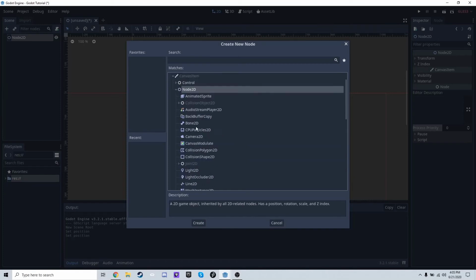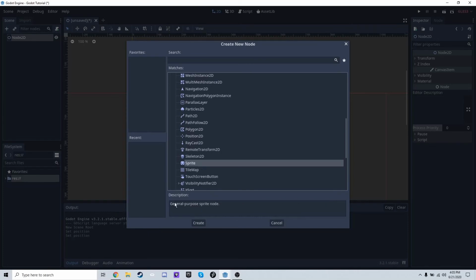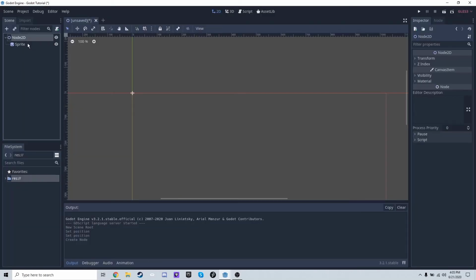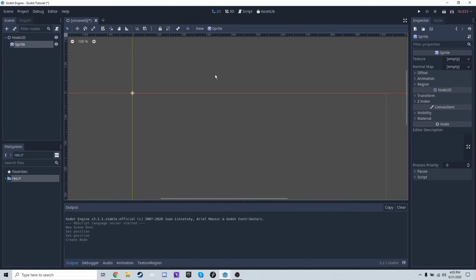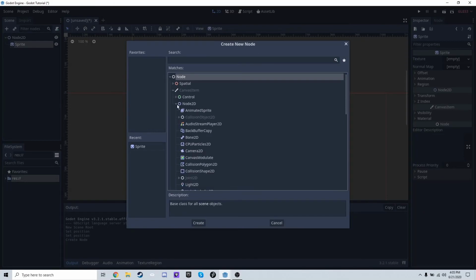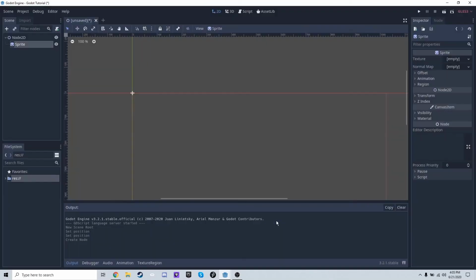So for example, if I come down and I want to find a Sprite, it's probably right in front of my face. Okay, right here. Sprite. General purpose sprite node. A sprite is like an image. So if I double click that, or if I hit create here, it'll create a Sprite as a child of my Node2D. My Sprite doesn't have a lot of information in it right now because I just created it, but as you can see, it has all of the properties of a Node2D, a CanvasItem, and a Node, because here it's under Node2D, which means it inherits from Node2D. It's of type Node2D, more specifically, it's a Sprite.